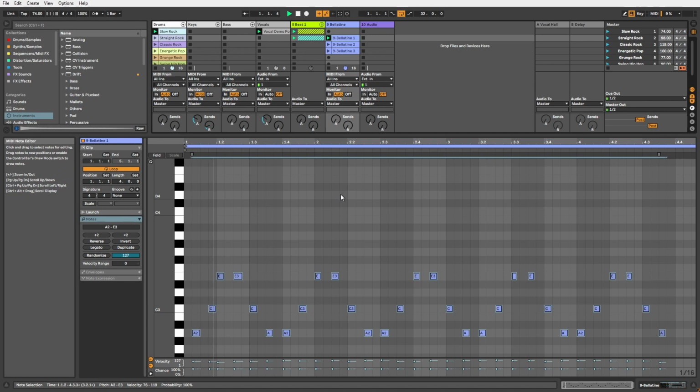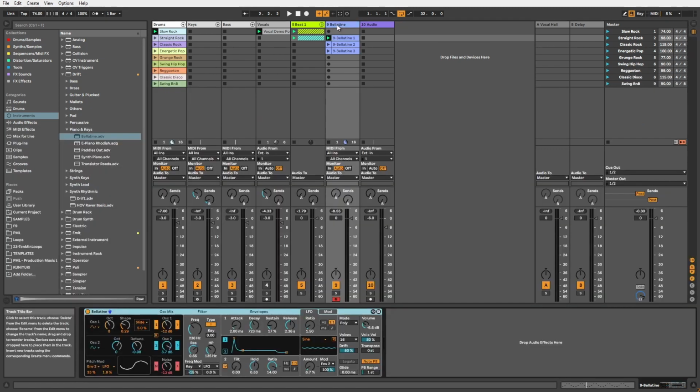And now it's going to... But we're just going to undo that for now, we'll just keep it as it is. You may want to quantize, and you can mess around with quantize settings, but as I mentioned, we'll cover that much later. So yeah, I've just recorded some MIDI on a MIDI track using my MIDI controller.